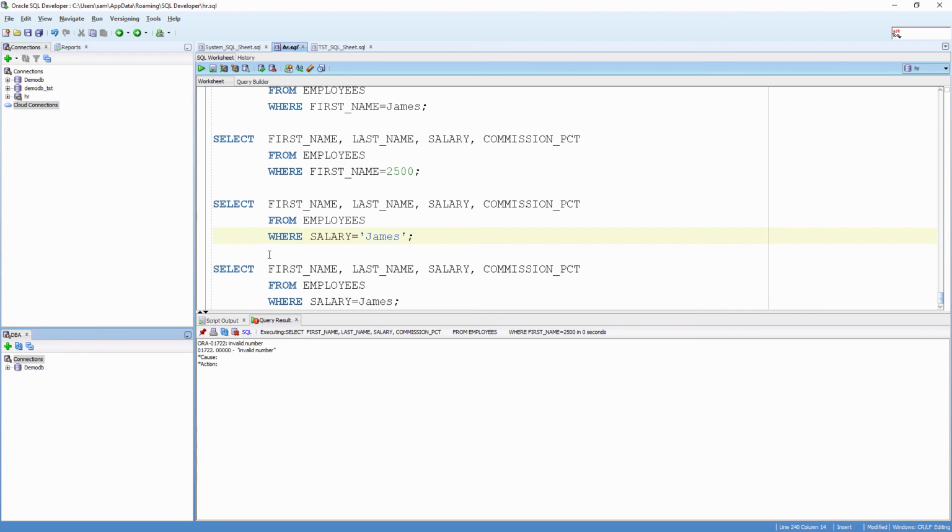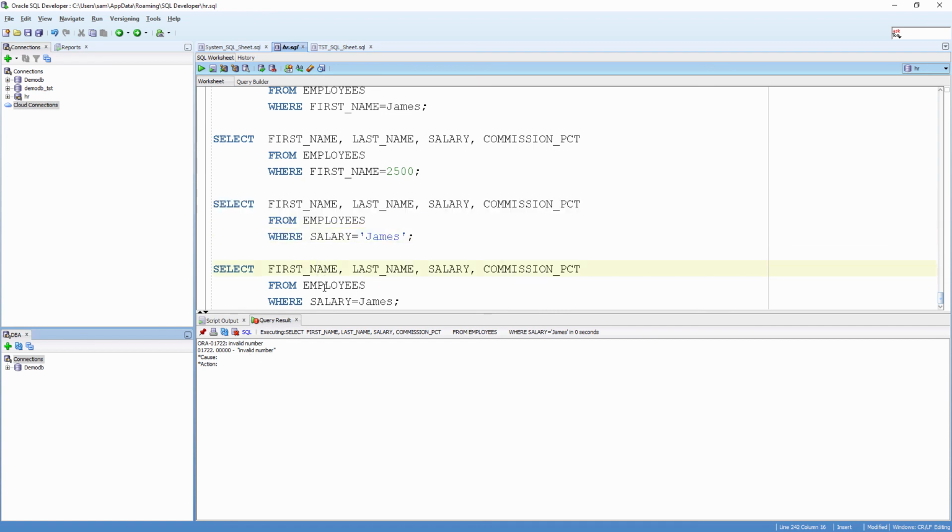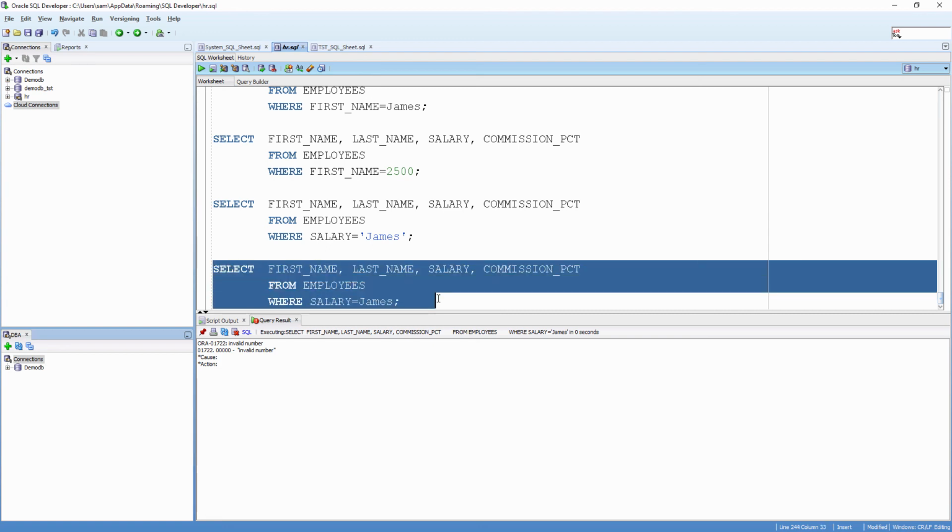And what if I use character in numerical comparison? It will fail with invalid number error. And without quotes, you will get invalid identifier error.